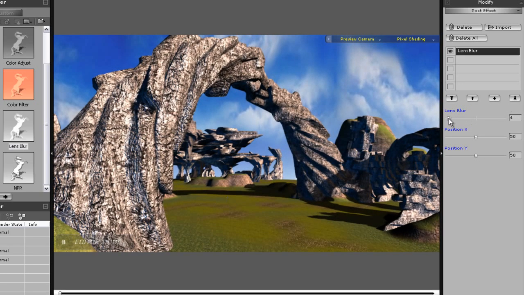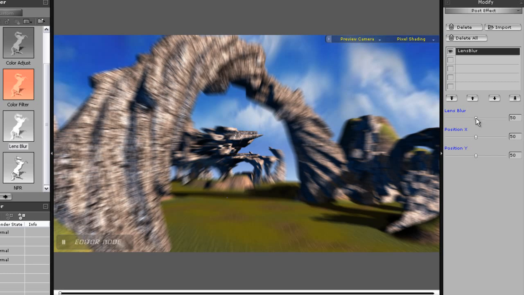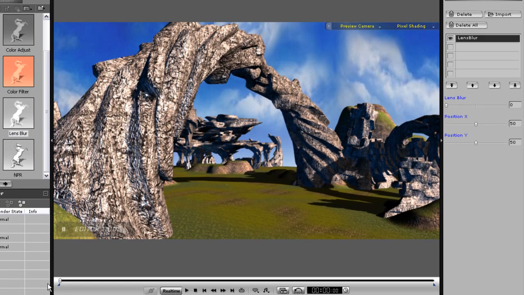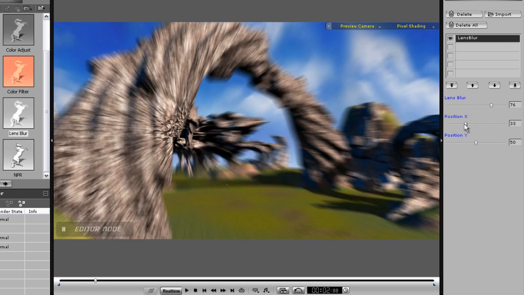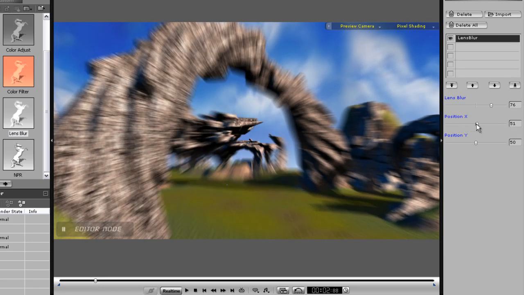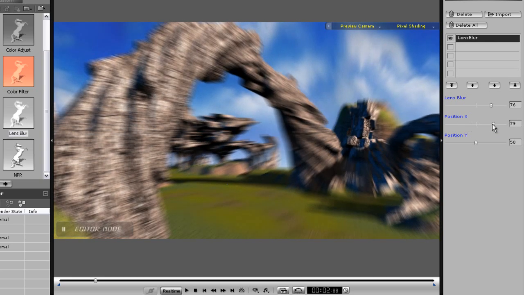I'm going to key in this effect, so I'll make sure I'm at frame 1, adjust my blur level to 0, and then scrub ahead on the timeline, and adjust it all the way to maximum. Then I'll move it ahead once again and adjust the position of the lens blur focus, which will cause it to move in the animation. So when I play back now, you can see the cool zoom and movement lens blur effect.